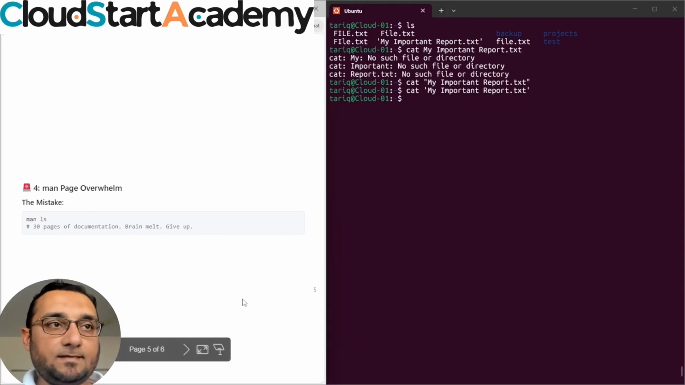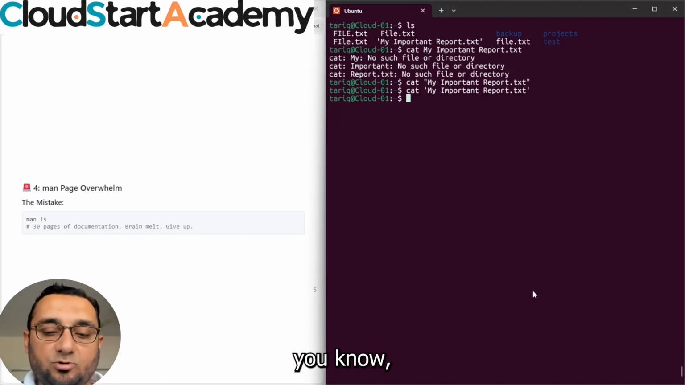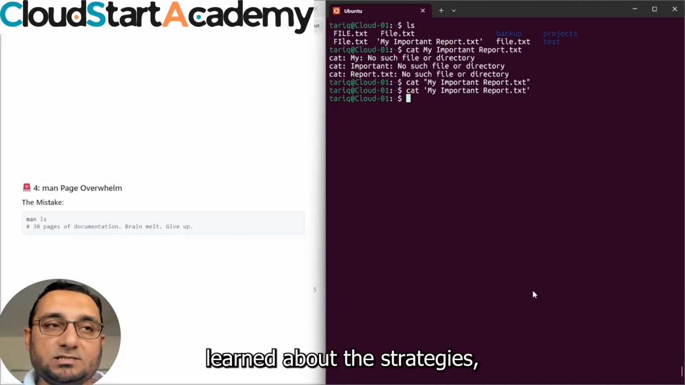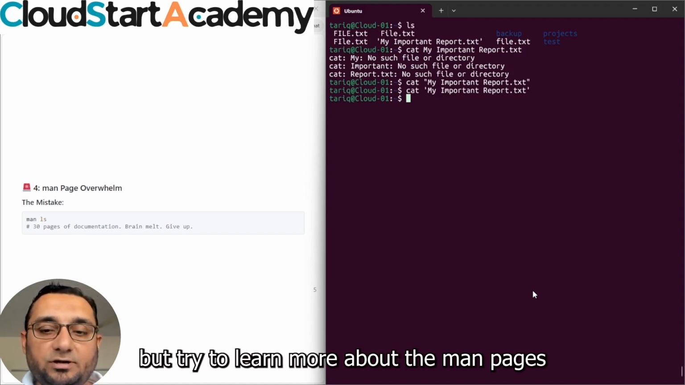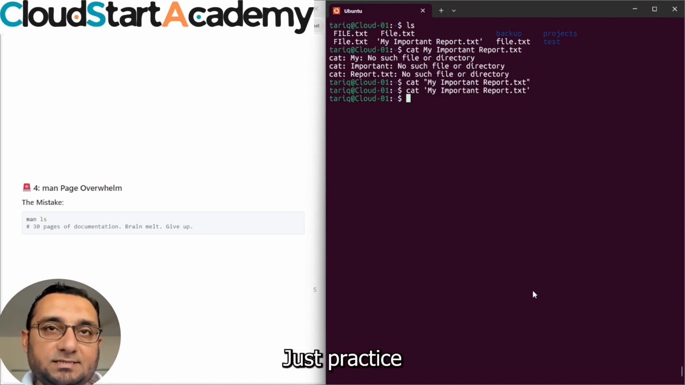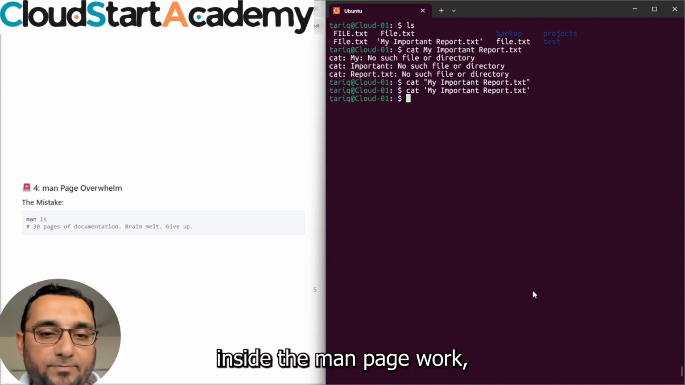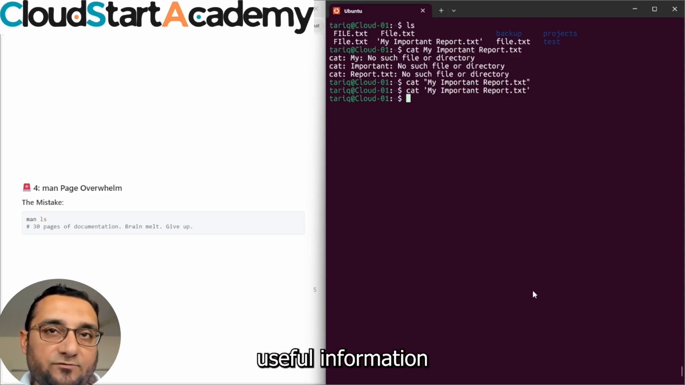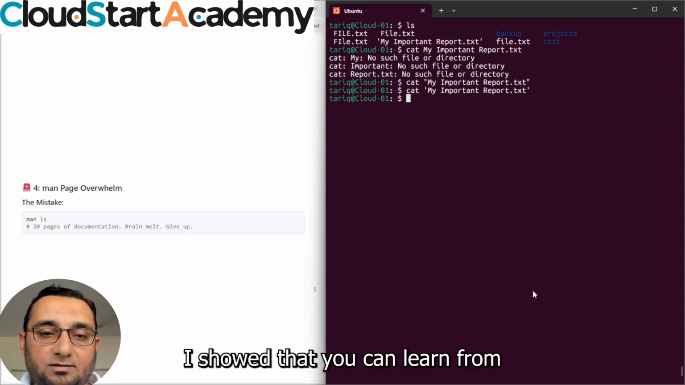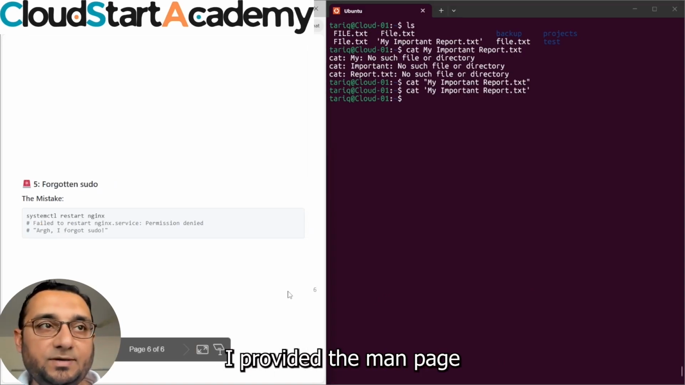Then, when man pages are overwhelming, we have learned strategies for how you can use the man pages, but try to learn more about them. Just practice how you can find information inside the man page and how you can extract the useful information. I showed that; you can learn from the last information I provided on the man page.